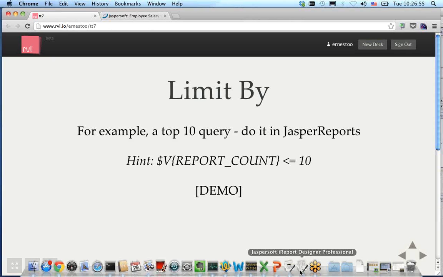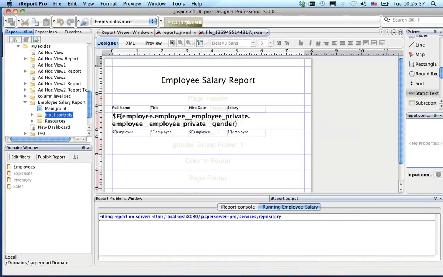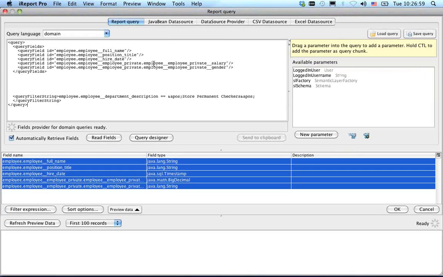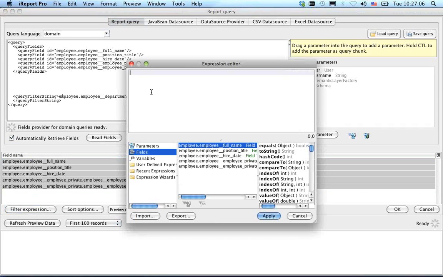And that's simple. We would do it here in the report. We would come in and we would do a filter expression. So I showed you how to do filtering in the query string. There's also another way to do filters, which is through a filter expression.